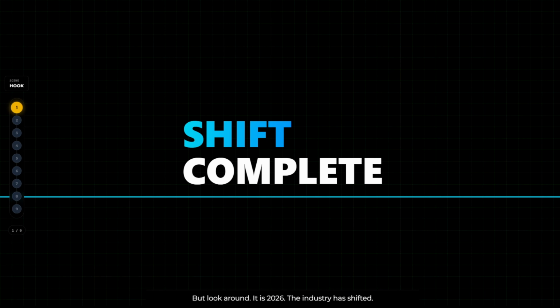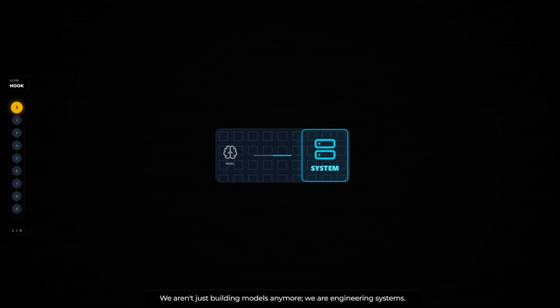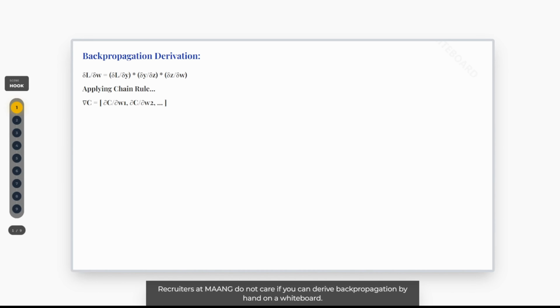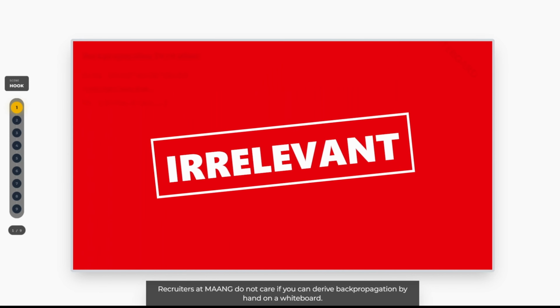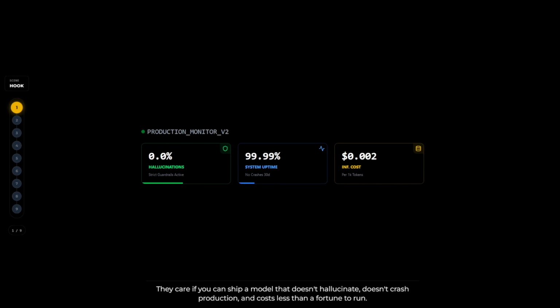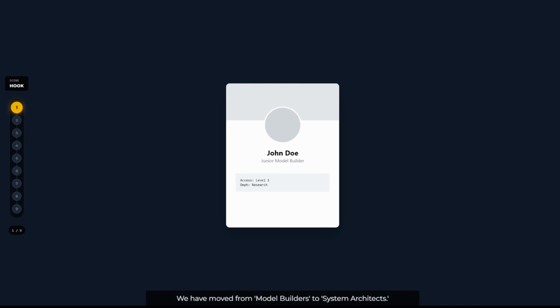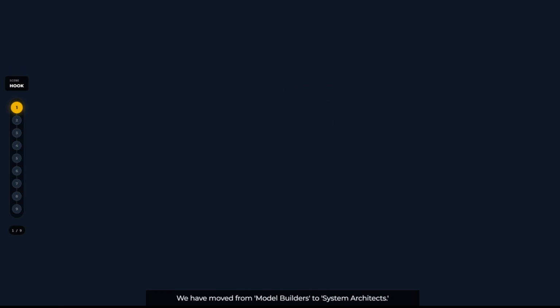But look around, it is 2026. The industry has shifted. We aren't just building models anymore. We are engineering systems. Recruiters at MAANG do not care if you can derive backpropagation by hand on a whiteboard. They care if you can ship a model that doesn't hallucinate, doesn't crash production, and costs less than a fortune to run. We have moved from model builders to system architects.